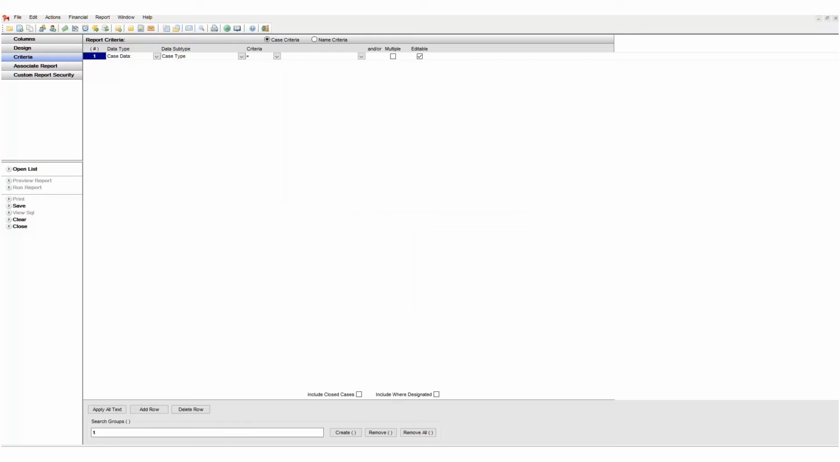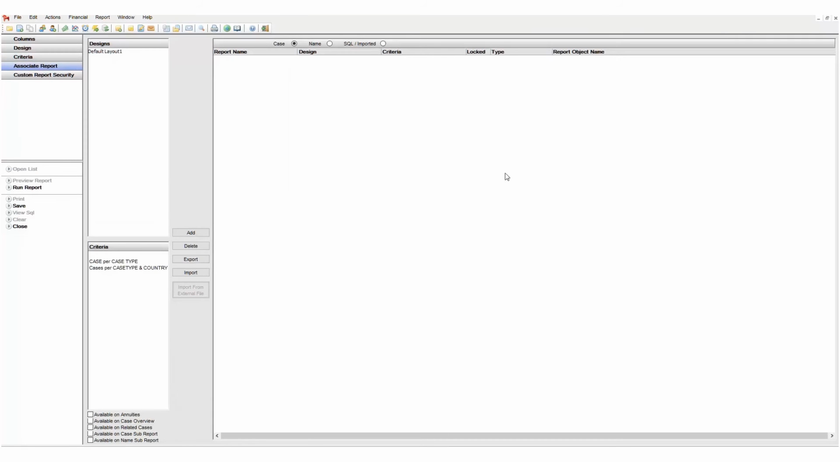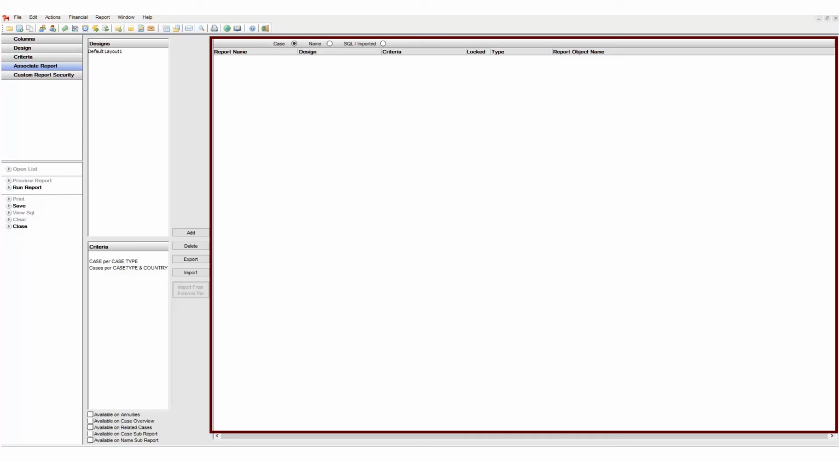So we've created all the different parts of the report, but now we need to put it together. Click on Associate Report. This page has three main areas. First, we have the column design reports listed here, and we can see the one we created is showing. Second, we have the criteria set listed here, and we can see our entry appears as well. The third area shows all the actual associated reports.